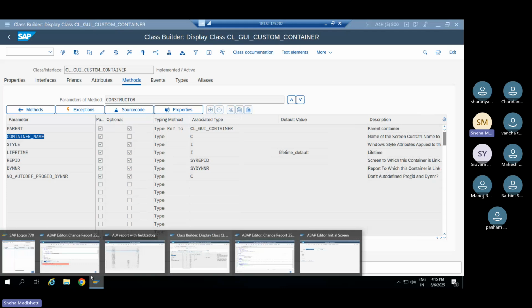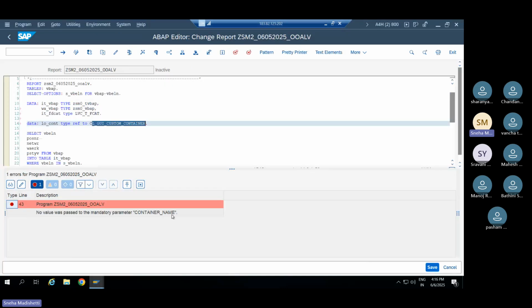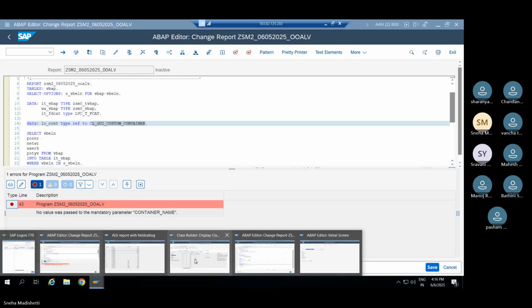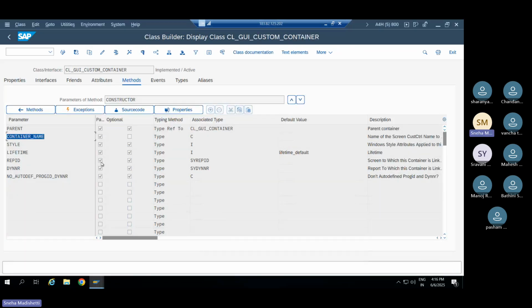In my program also, the container name is missing here. So I have to pass this parameter. How did I check it? I went to the class and recognized this is a constructor method. Because whenever we create an object, if it is asking for any parameter, you should remember blindly that it is a constructor method.